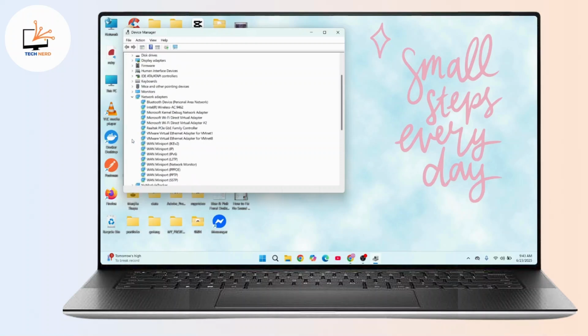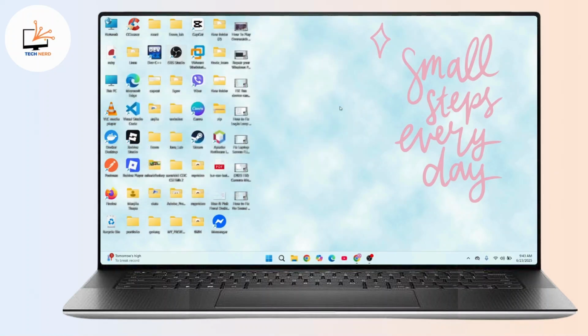Click on Network Adapter, and if your device is grayed out under this, or if your network adapter is grayed out, you have to right click on it and then click on Enable. Once you do that, go back and check if your problem is now solved or not.